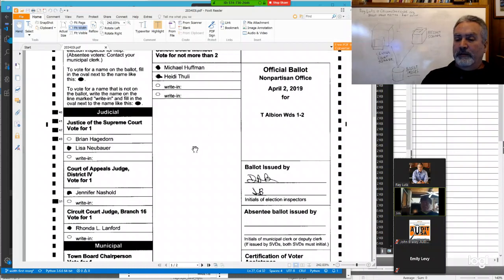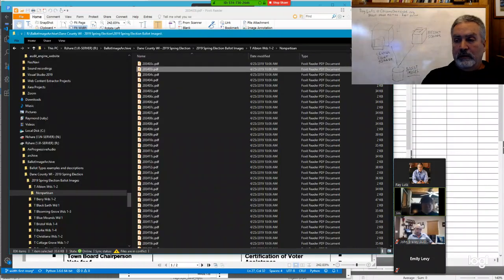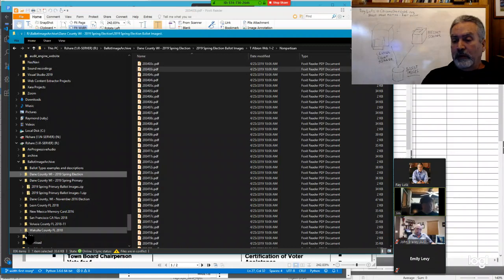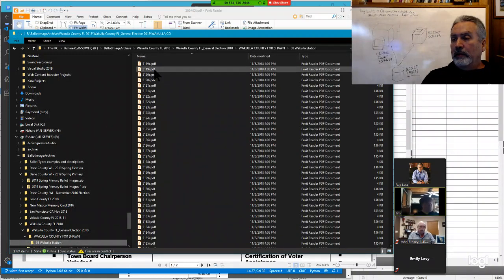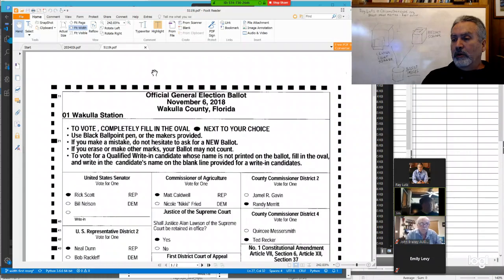So that's a level that we are using now. And yeah, I think that what we'd rather have them work on is get the ballot themselves so that what you're seeing is clear. The Wakula type ballots, and let me show you that because they are a different format, and tend to be much harder to read.